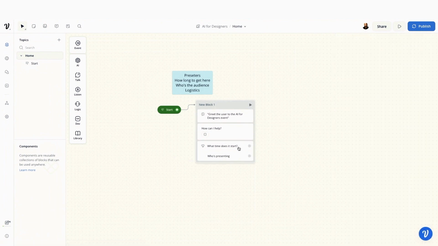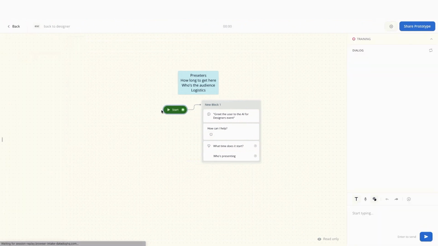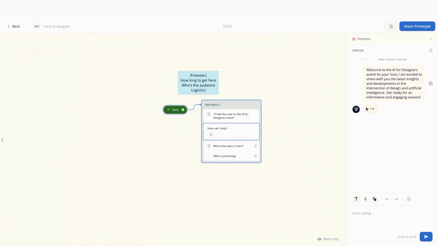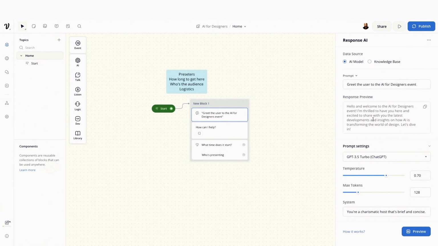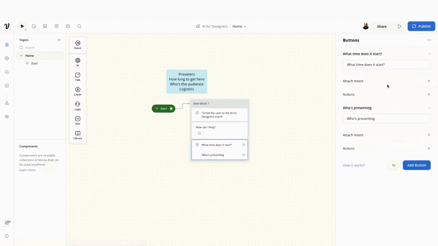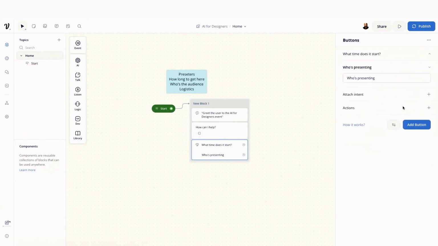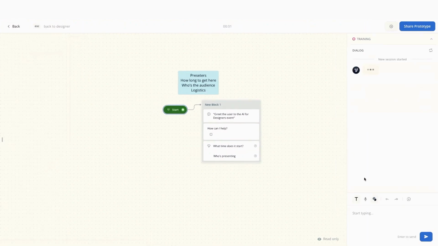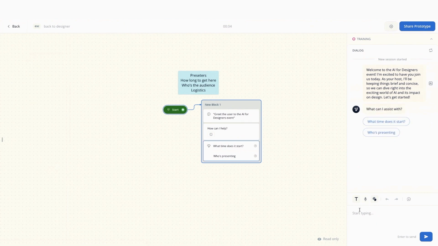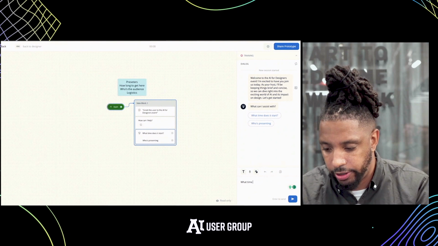All right. So I think a lot of you can guess that if I now go in here and I press on, like, what time does it start? Who's presenting? The bot's not going to know. It should actually give an answer that says, like, that I can't answer that. Let me try the preview. One more time. Or I can ask maybe, what time does it start?